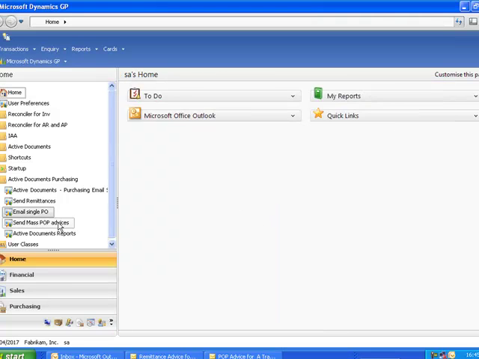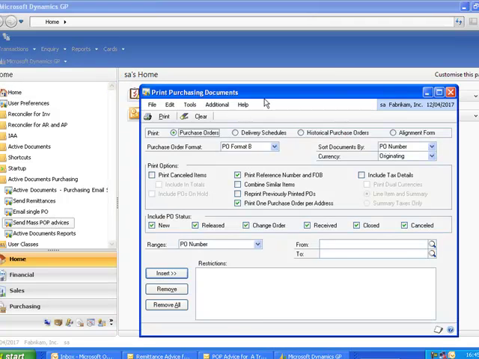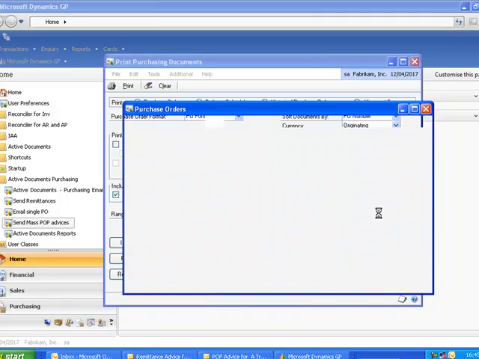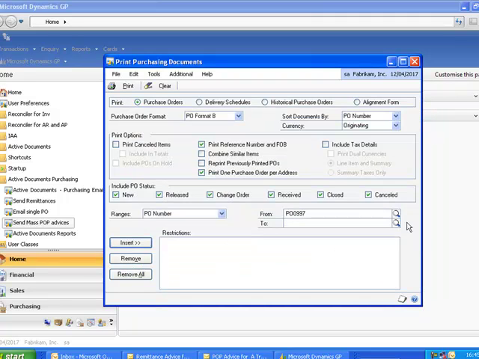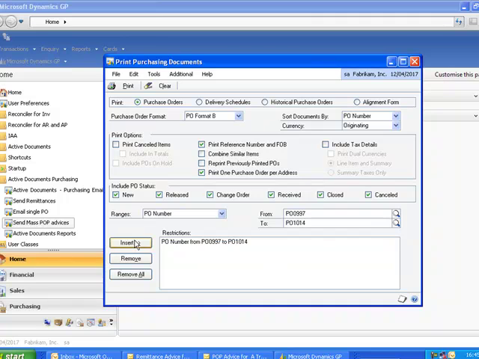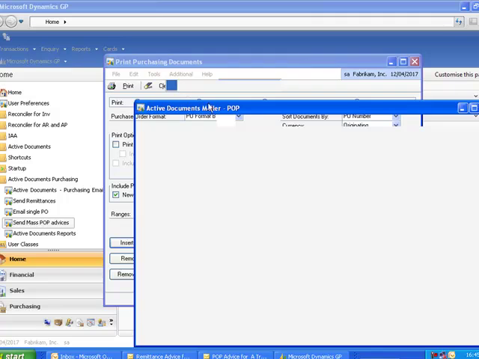If we would like to send lots of purchase orders at once, we have a mass sending routine in the Print Purchasing Documents window. So within here, I just need to define the purchase orders that I'd like to send. I shall select Arrange and insert those. I'm also going to tick the reprint previously printed POs checkbox, as I've already printed some of these in the past. We use the additional tab again and we have the email POP advice option.